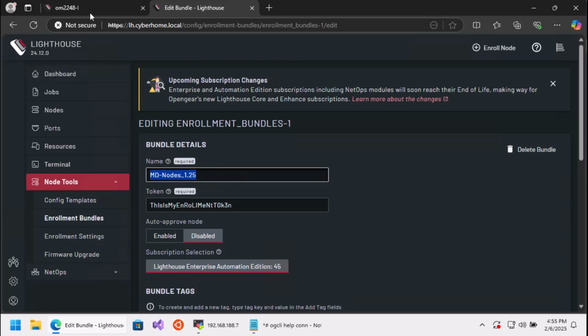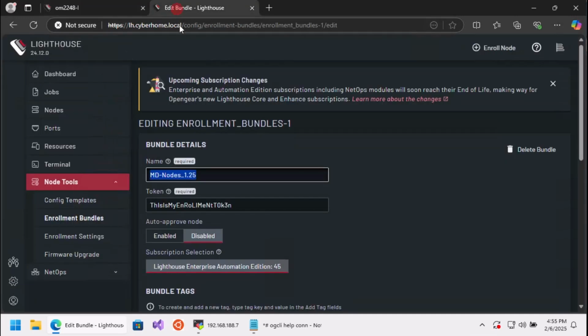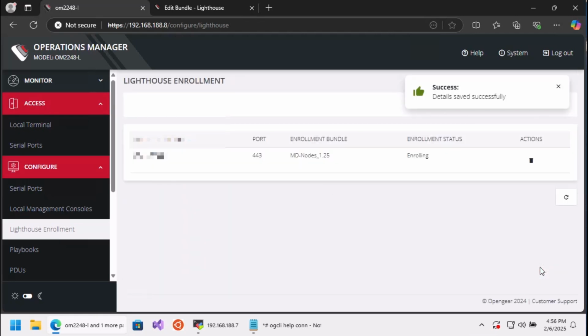copy my bundle name. Oh, right there. And then copy my bundle token. The port is going to be 443. And in the interest of security, I'm going to skip ahead in the video and keep my Lighthouse address secret. Click apply. It says it has enrolled.